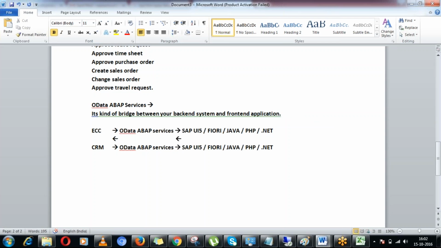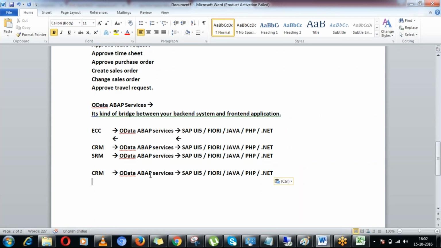Or you can say, in a similar way, let me copy it here, the SRM application also can act in the similar way. Or even the backend HANA system also can interact with the SAP UI5 Fiori, Java, PHP, .NET application through OData. Here it would not be ABAP service, it should be OData HANA service.